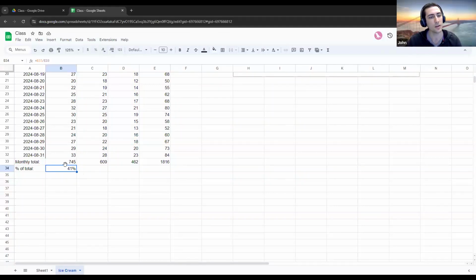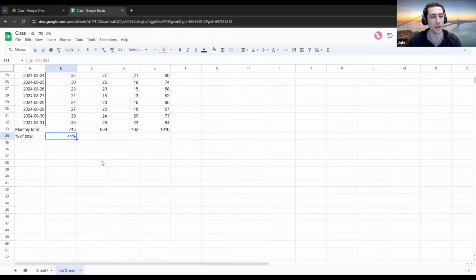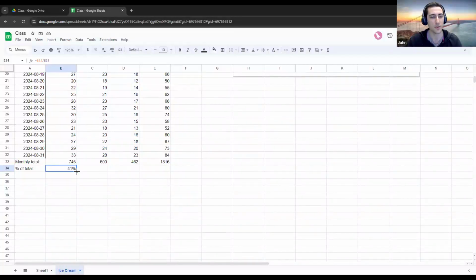And now, once again, now that we have this for the vanilla flavor, we want it for chocolate and cookie dough. And we can try to do the same thing where we go to the blue dot, we click and drag it out, but you'll notice this time we actually have an issue.